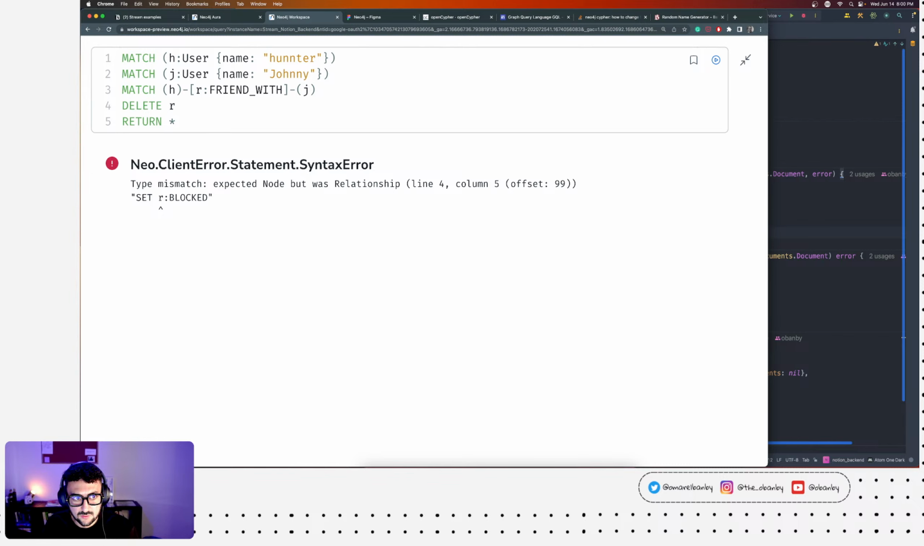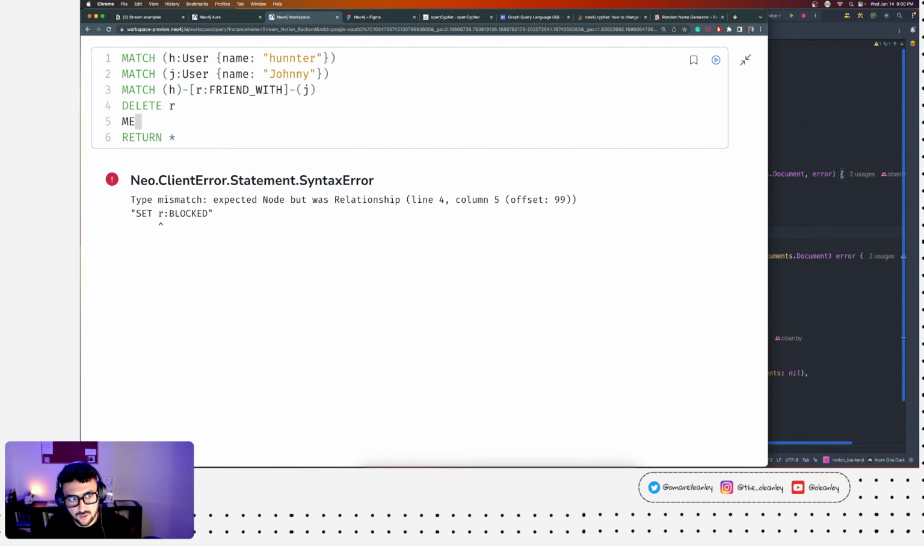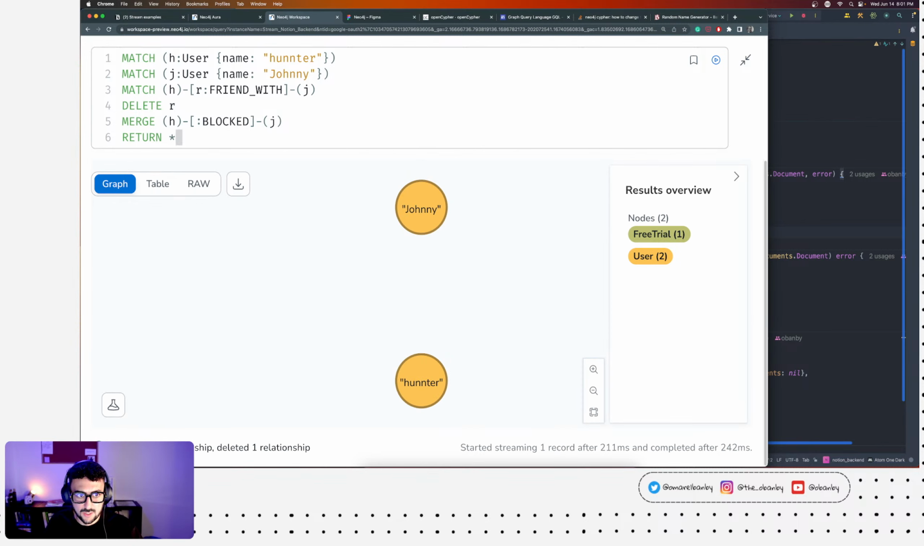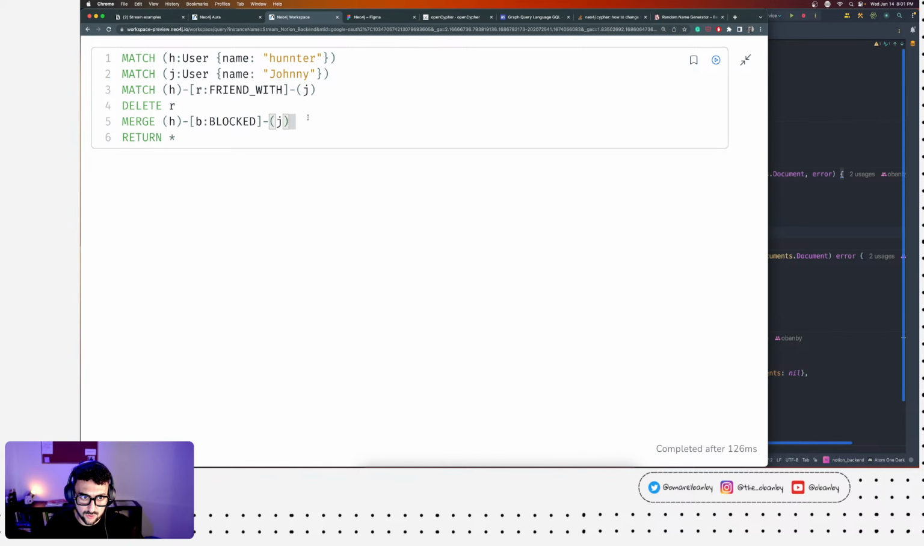delete r. So now you wouldn't have any relationship, and you can say merge Hunter blocked Johnny. Right. And of course, I forgot to add the return here. And that wouldn't return anything, of course.